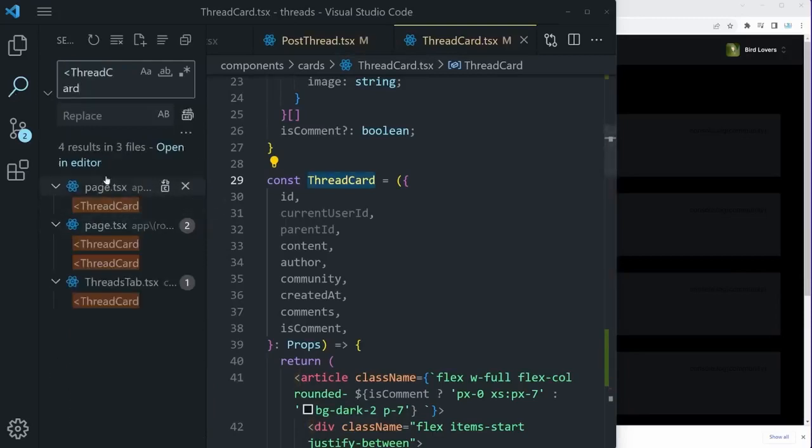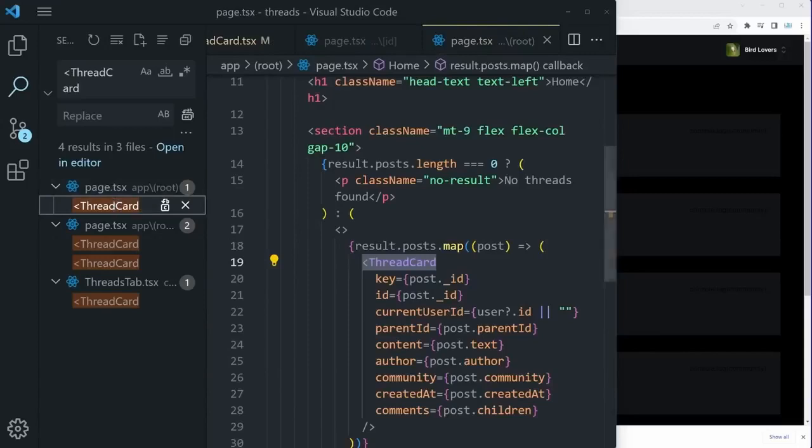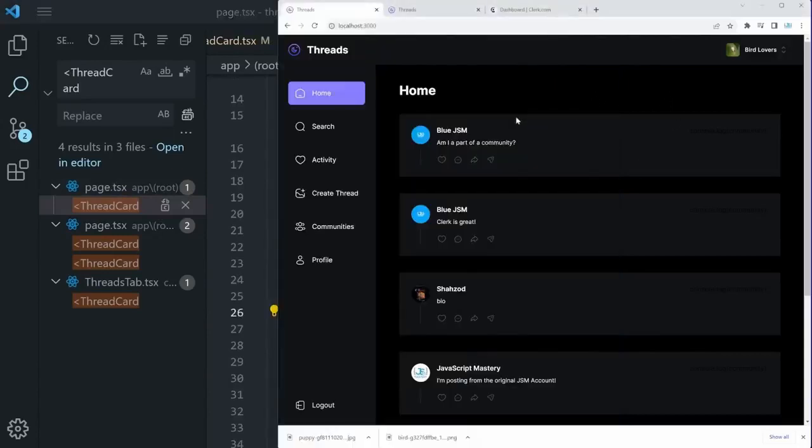And we're calling it, I believe, from the home page. So that's going to be root and then page. And here it is. And we're passing the community, saying post.community. So indeed, it should be there.